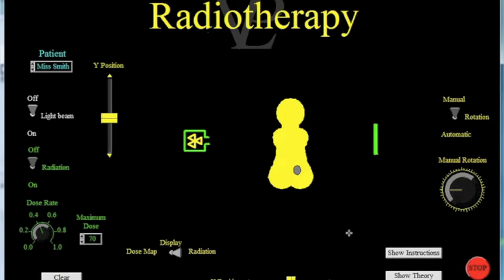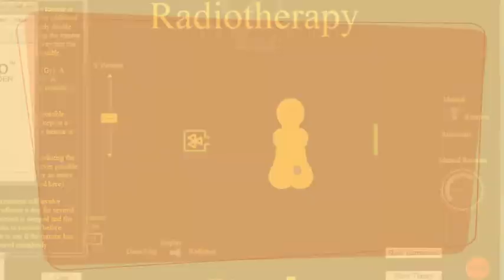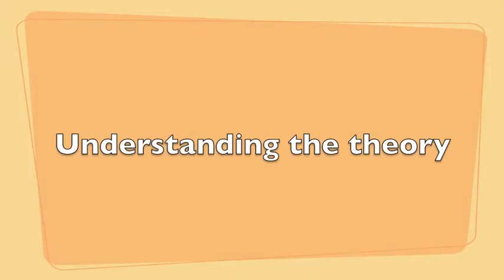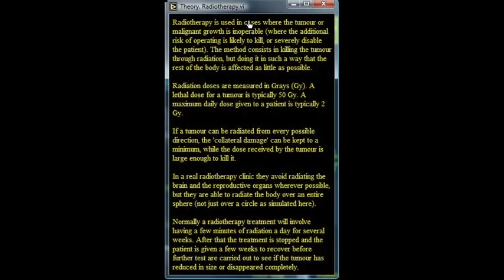So to do this, what we'll ask them to do is go down into this right-hand corner and click the Show Theory button. When we do click the Show Theory button, a new window will open. Let's do that now. In this window, the theory is shown about how radiotherapy works.